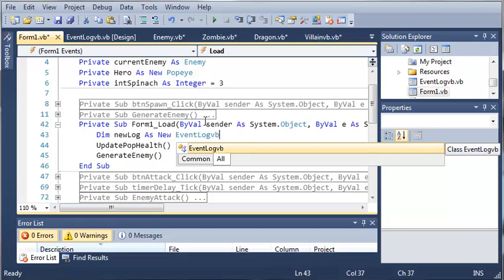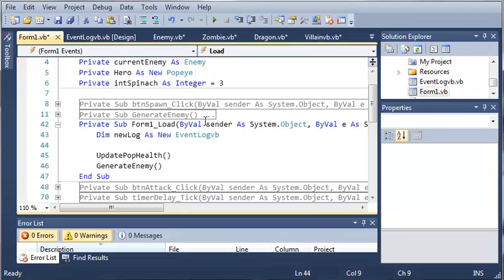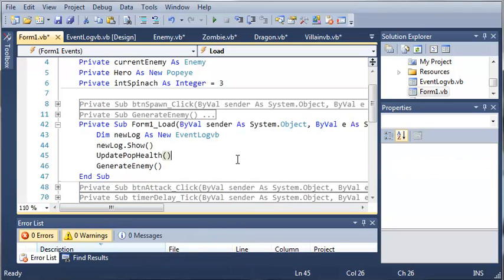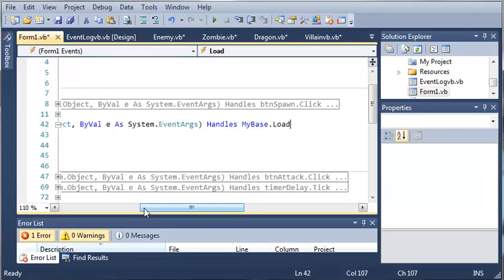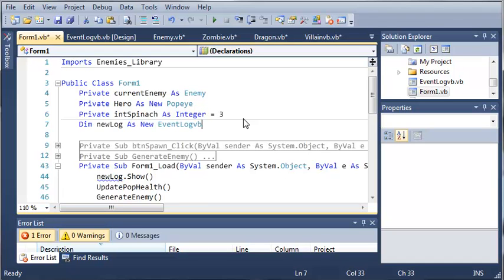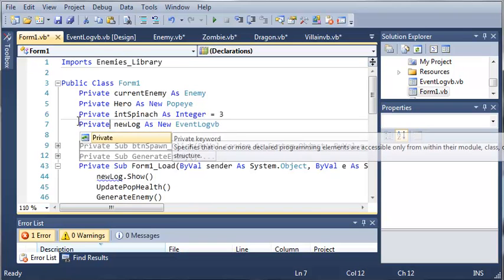And we need to do event log VB. Now it looks like we lucked out here, because there's already an event log built into Visual Basic, so we did event log VB. So after that's done, what we need to do is type new log dot show. So it will show us our new log. Now we want to be able to access new log outside of just form1.load. So we can go ahead, cut this right here, and we will paste it in the class itself. And we'll just declare it as private.